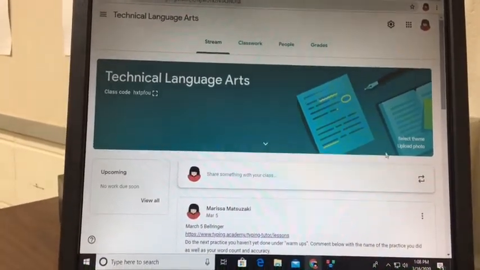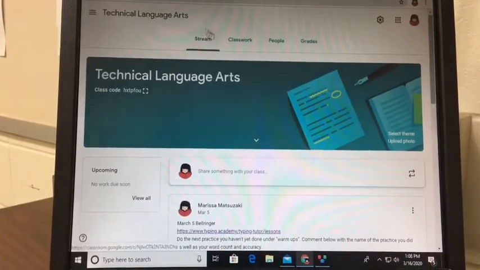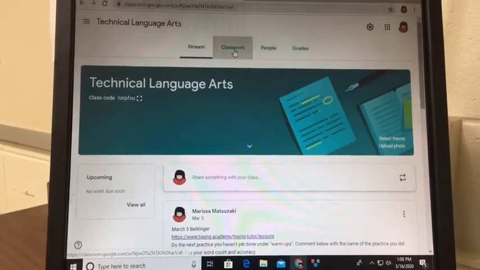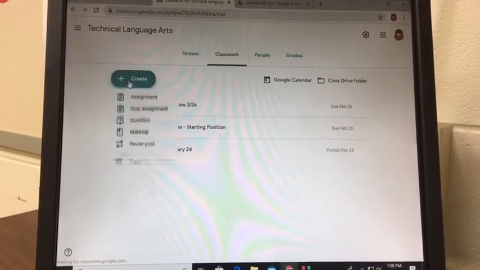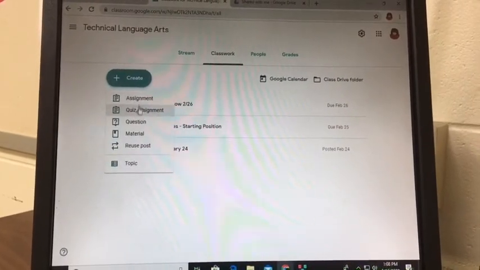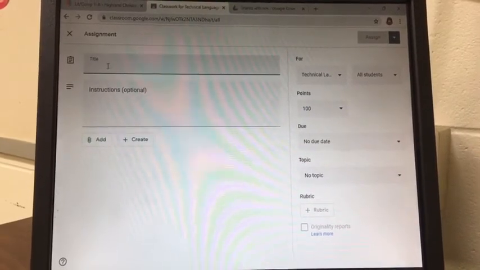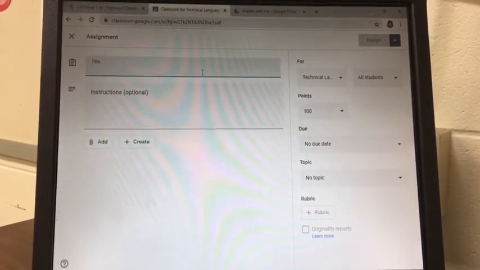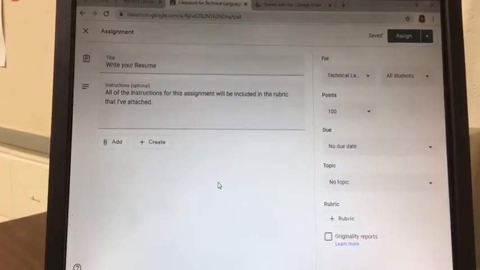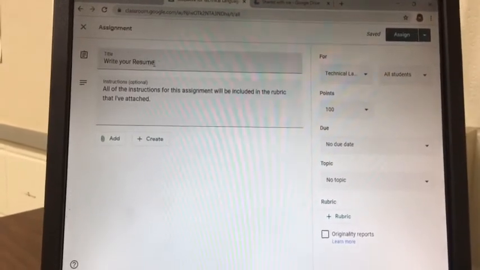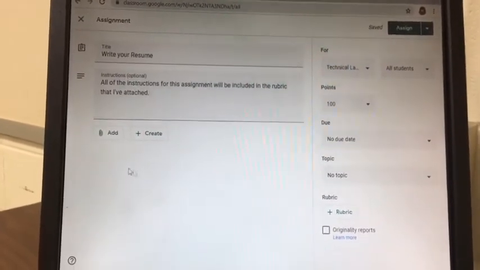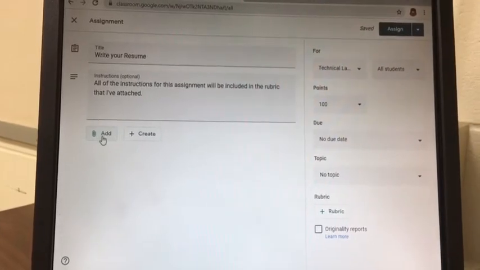Today I'm going to share with you how I post an essay assignment. First I'm going to go to classwork, create assignment. Okay, now I'm going to name my assignment here, give instructions. Okay, so I've put in this title and some general instructions, and my detailed instructions I'm going to add here.